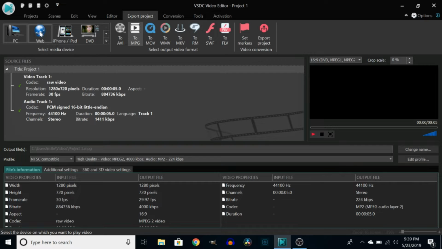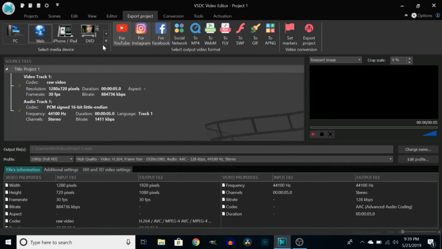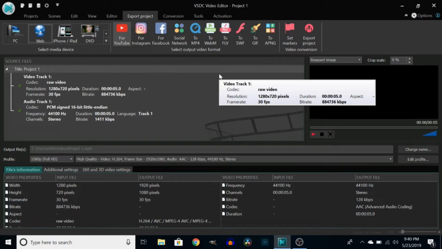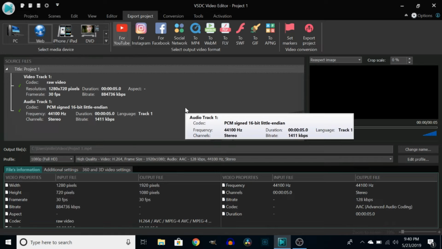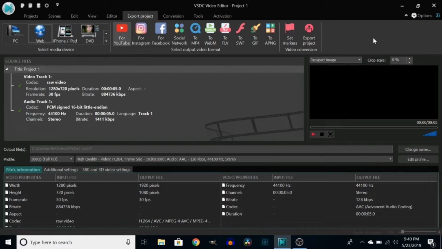What you're going to want to do is click the web actually, but you can export it for YouTube, for Instagram, for Facebook, social network to MP4. If you're not going to do YouTube, Instagram, or Facebook, just do it to MP4, because MP4 is just, like for Windows 10, the basic video file. So just do MP4. But if you're going to make YouTube videos like I am, I'm sure if you're watching this video, you're going to be making YouTube videos like me. So you're going to want to do it for YouTube.